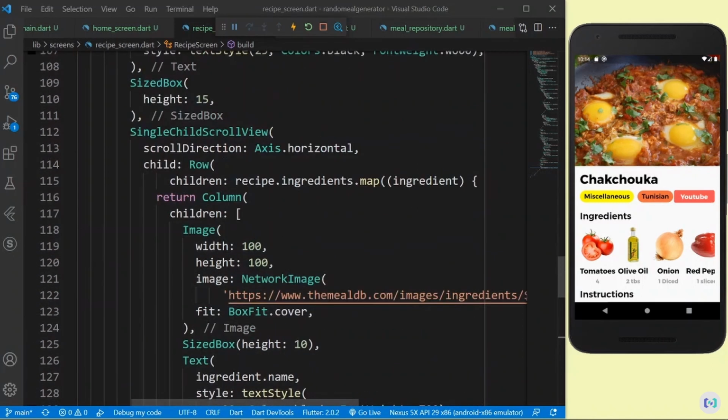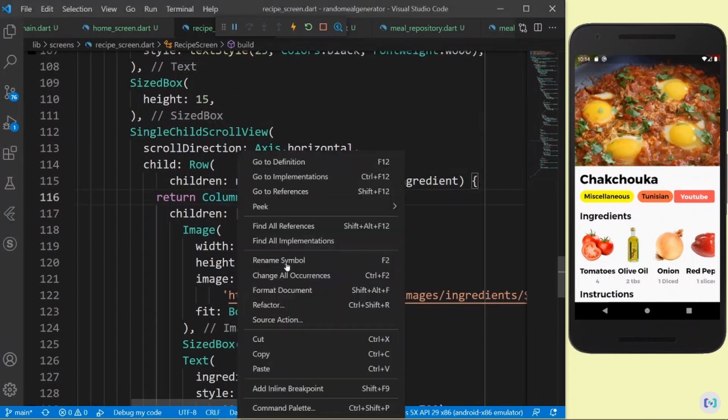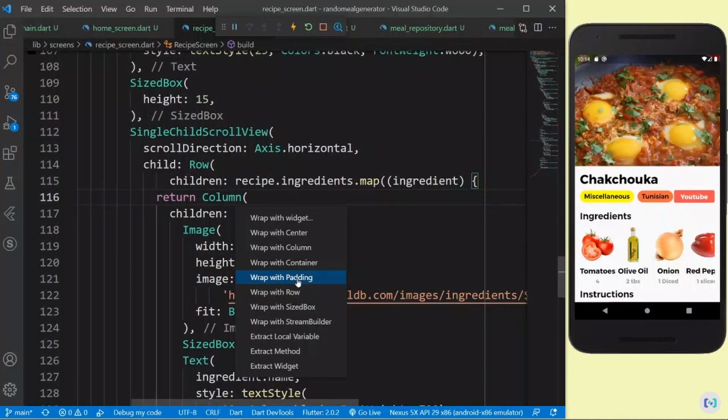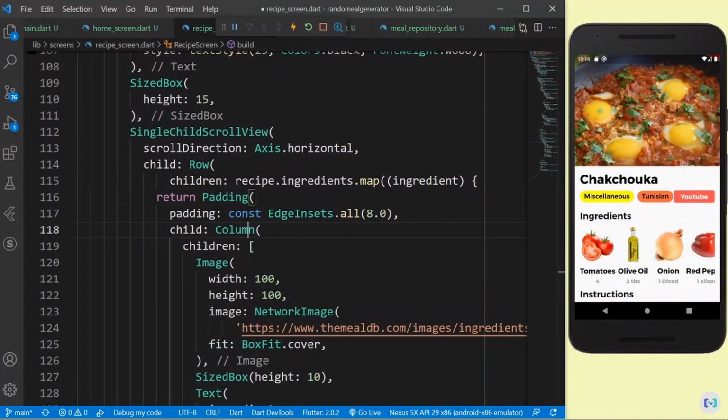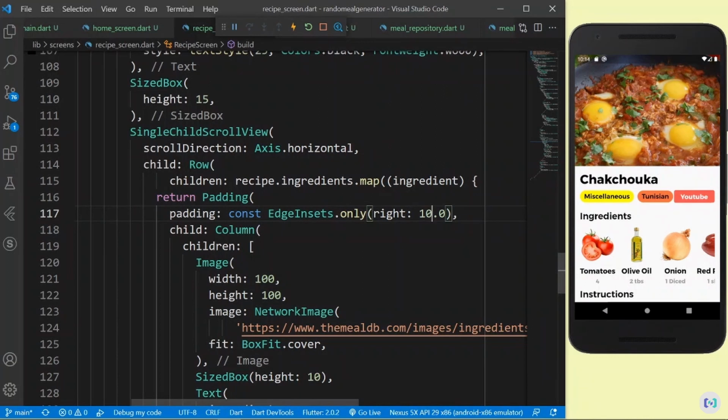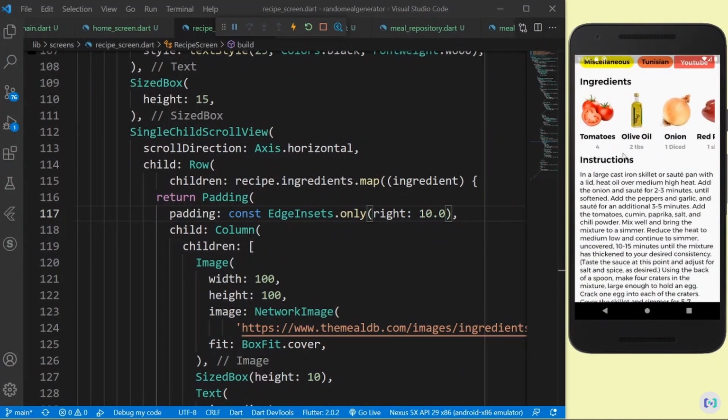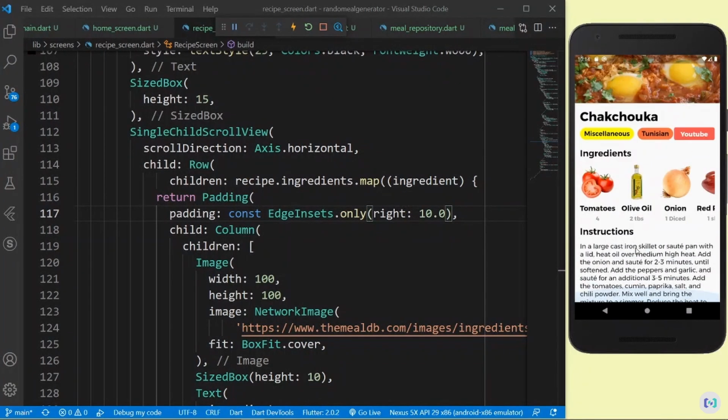So I can just wrap this whole column into a padding, and I can just say padding is EdgeInsets.only from the right side 10 pixels. So I just want to have some slight spacing between those ingredients. I think it didn't have any difference. Okay, it's okay. Let's see the instructions. Okay, there you go. We also have the whole instruction.